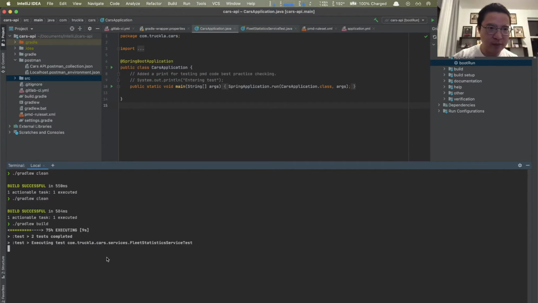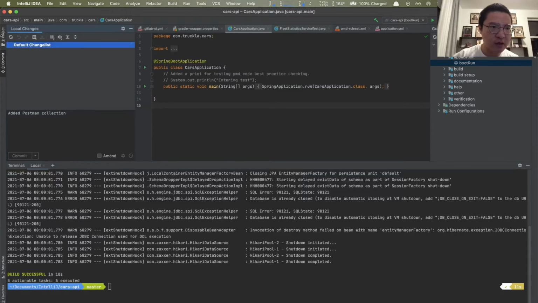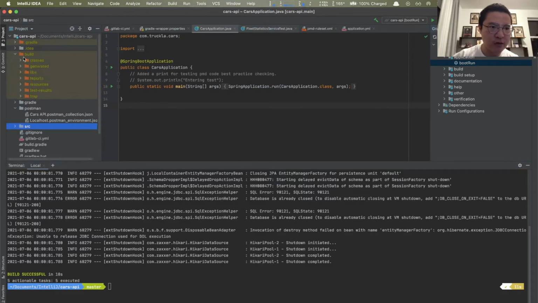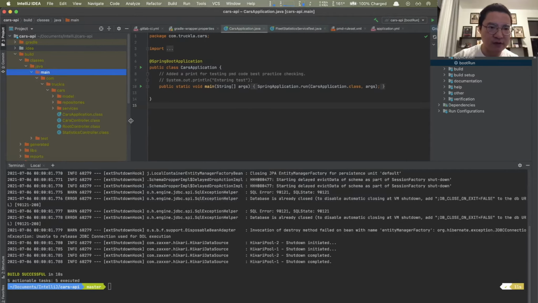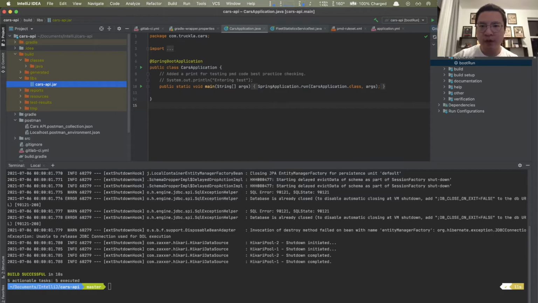Let's give it a little bit of time. After that, same thing, we should be able to see a build directory being generated right here. So let's do a refresh, and here we go. You can see the build directory has been created, and the jar file is contained inside of this build directory, like this one, cars api.jar. All right, cool. So now we understand how to build our application. That's basically the command we're going to use in our pipeline.